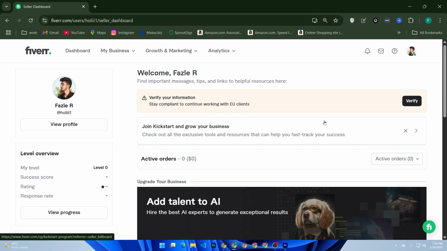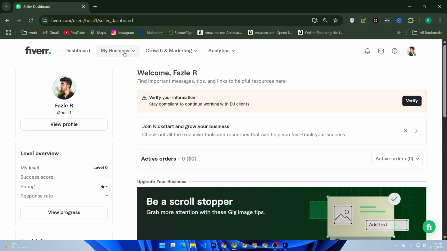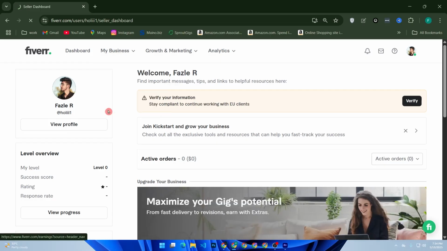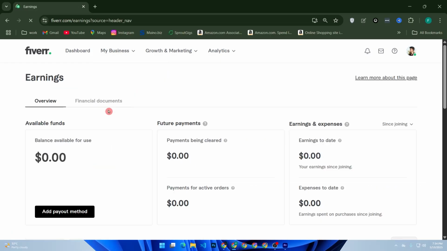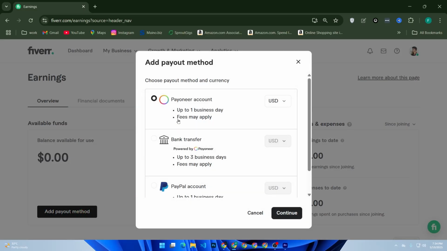Once you are in, click on your profile picture or click on My Business tab, then click Earnings. From here, select Add Payout Method. Select your method like Payoneer.